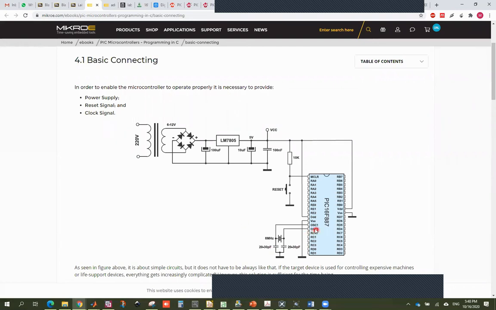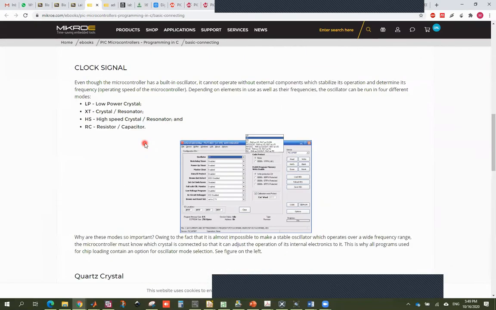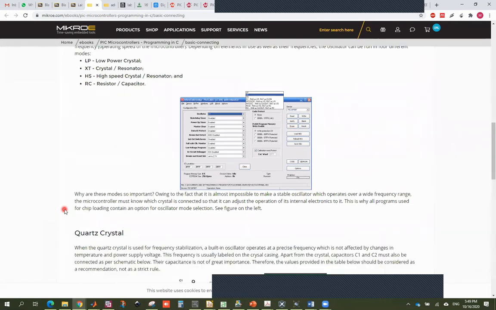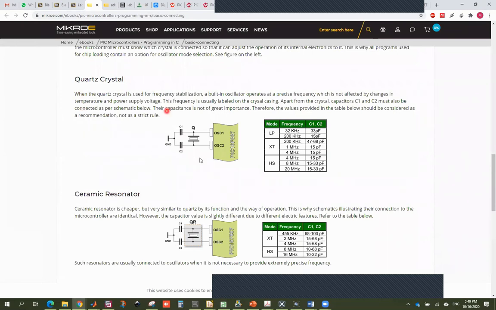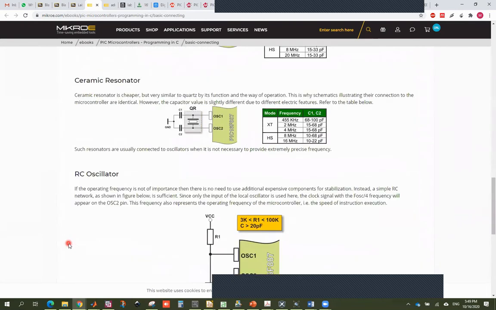There are two oscillator pins of the microcontroller, OSC1 and OSC2. You must connect a crystal oscillator, a high-speed oscillator, or a resistor and capacitor RC oscillator. There are several options given to you. You can see here a quartz crystal, which is one of the options that you can connect. A ceramic resonator, even this one you can connect.